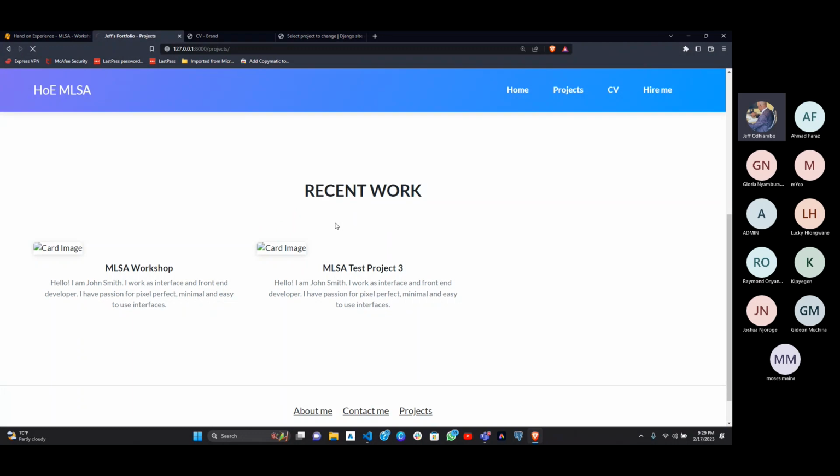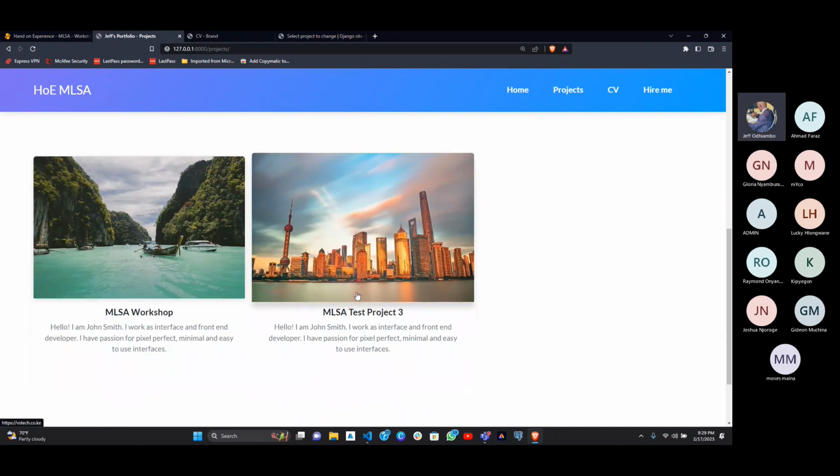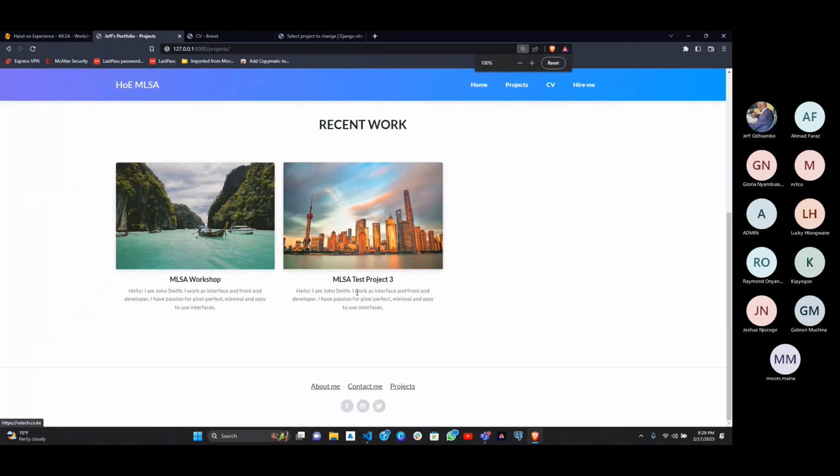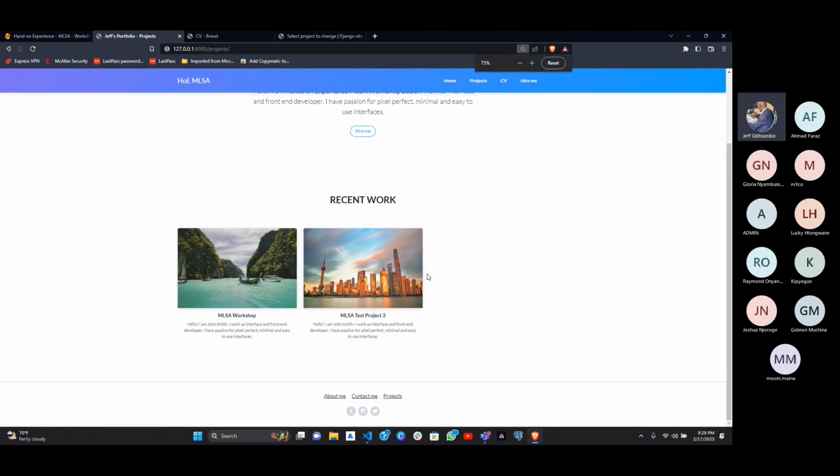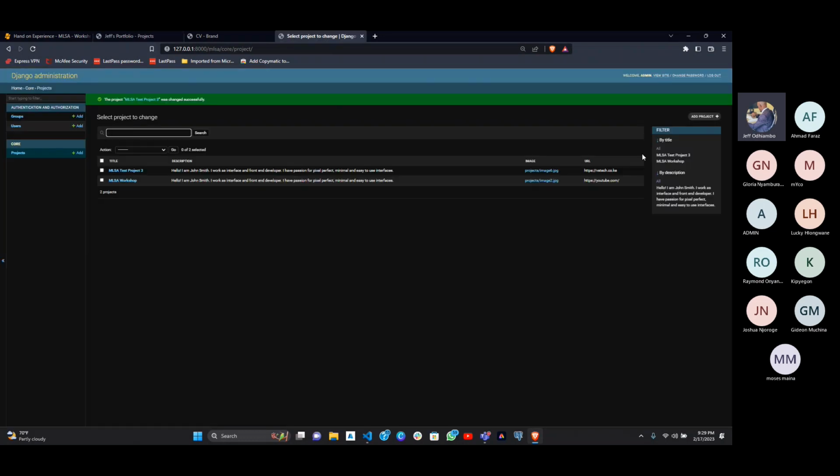Okay, let's see. Now our images are loading. This data is now coming from the database. It is not static the way it was before. So if we add a third project, maybe you have done another project, just go to the database and add the third project.